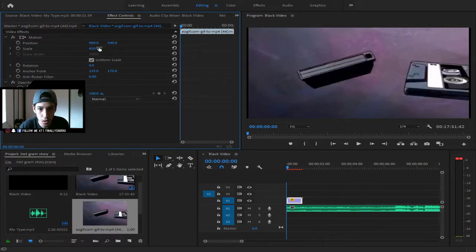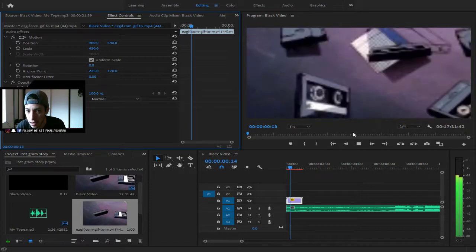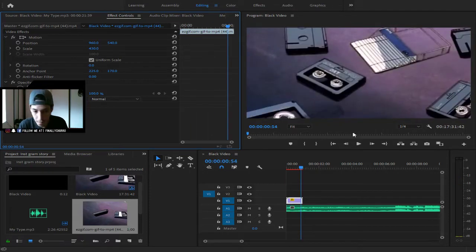And then 420, and 425, and 430. So as you guys can see, once I put 430, you don't see the black lines anymore. And then when we play it, that's how it's going to look. It's an MP4 format. So that's how you do it.